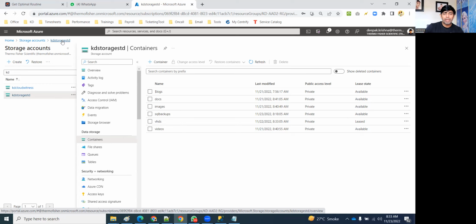Okay. Queues are mainly for a messaging system in the cloud. You create a queue and give it to the application team. The application team will use queues for messaging purposes. That's done, sir. Then the next one is files.